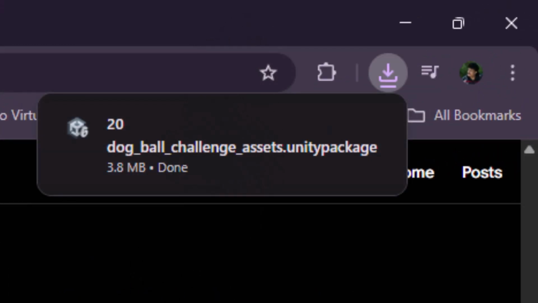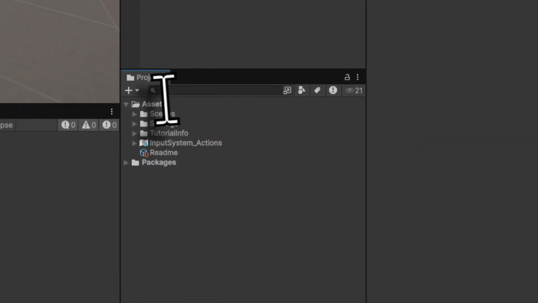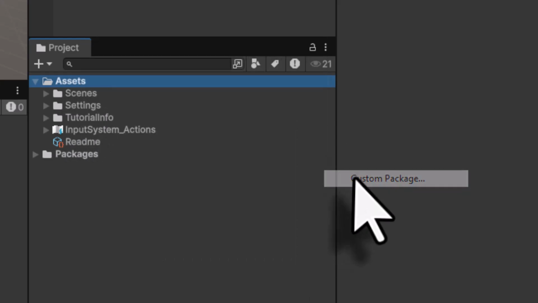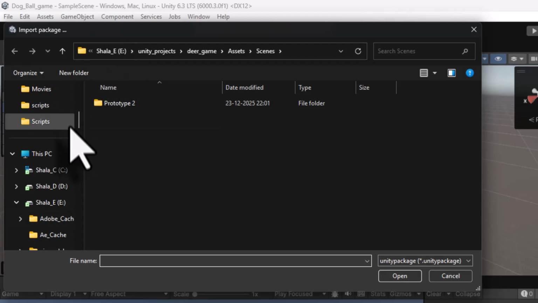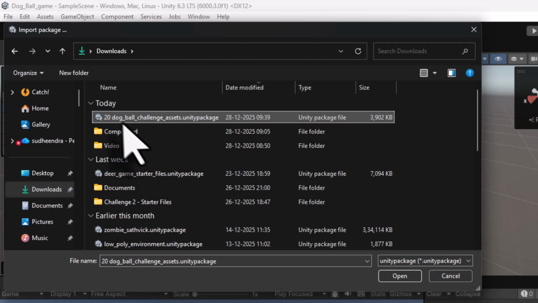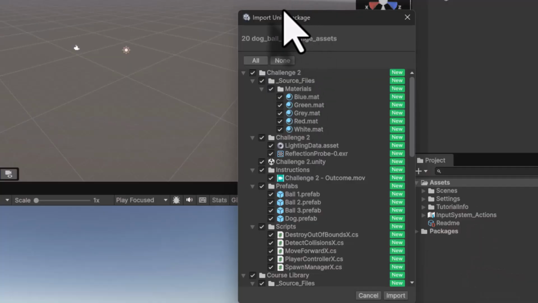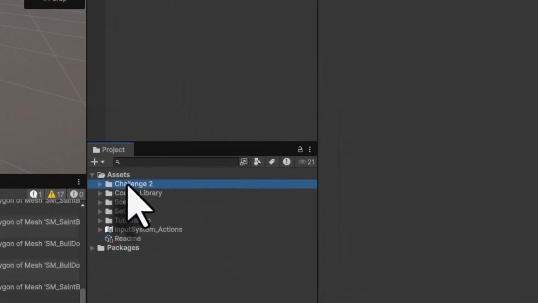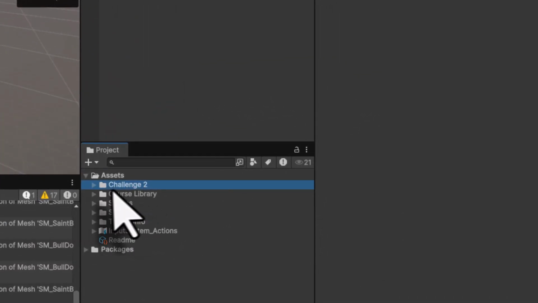Once it is downloaded, come back to Unity. In the project assets, right click, choose Import Package, Custom Package, come into the Downloads folder, and select the package that you just downloaded. It is around 3 MB. Now click on Open, and in the Import Unity Package dialog box, click on All to select everything and click on Import. Once it is imported, you have a new folder here called Challenge 2.